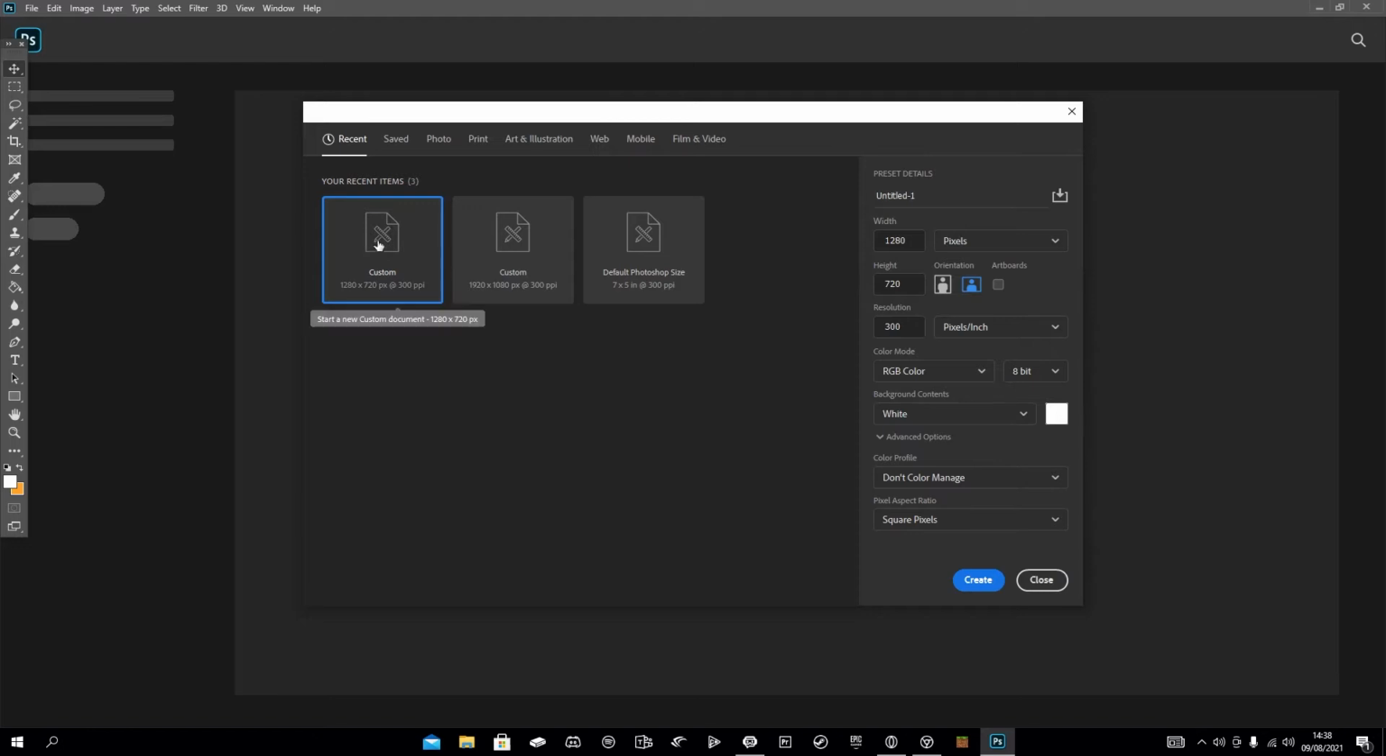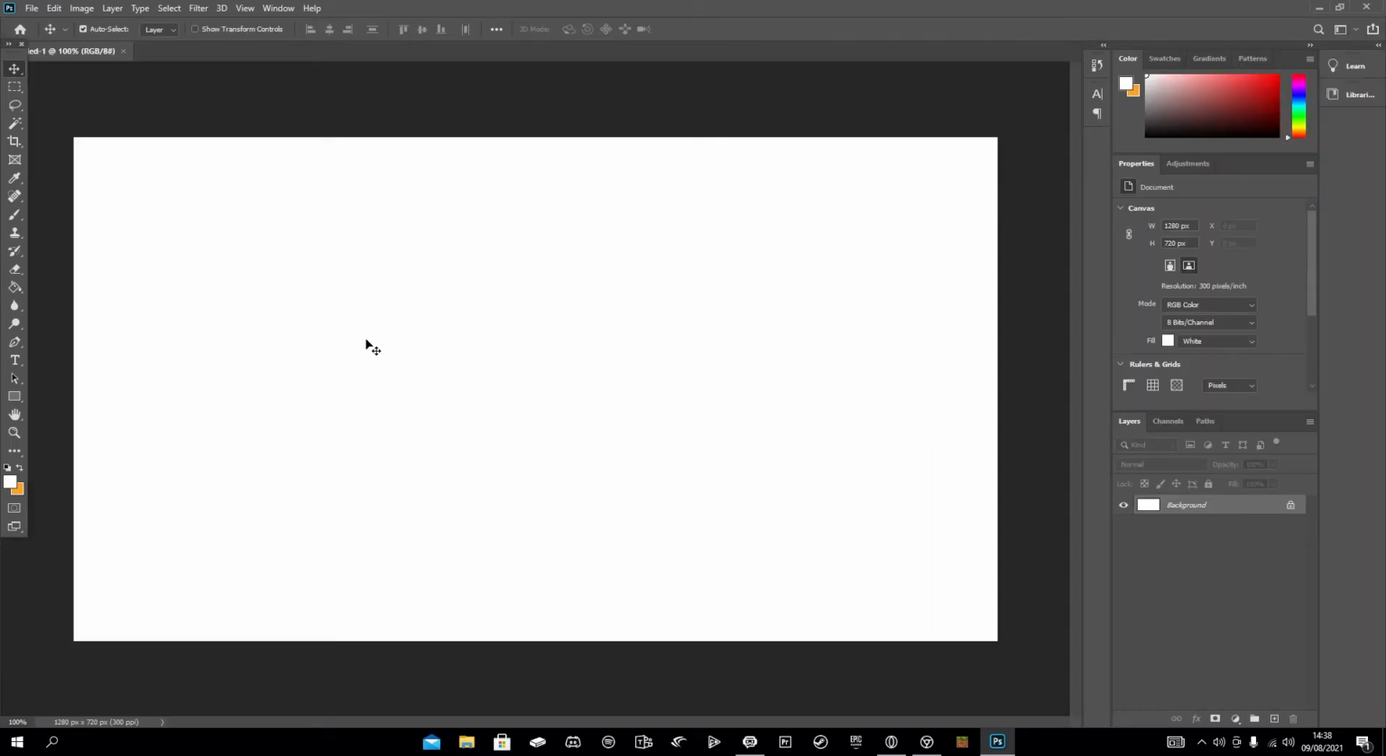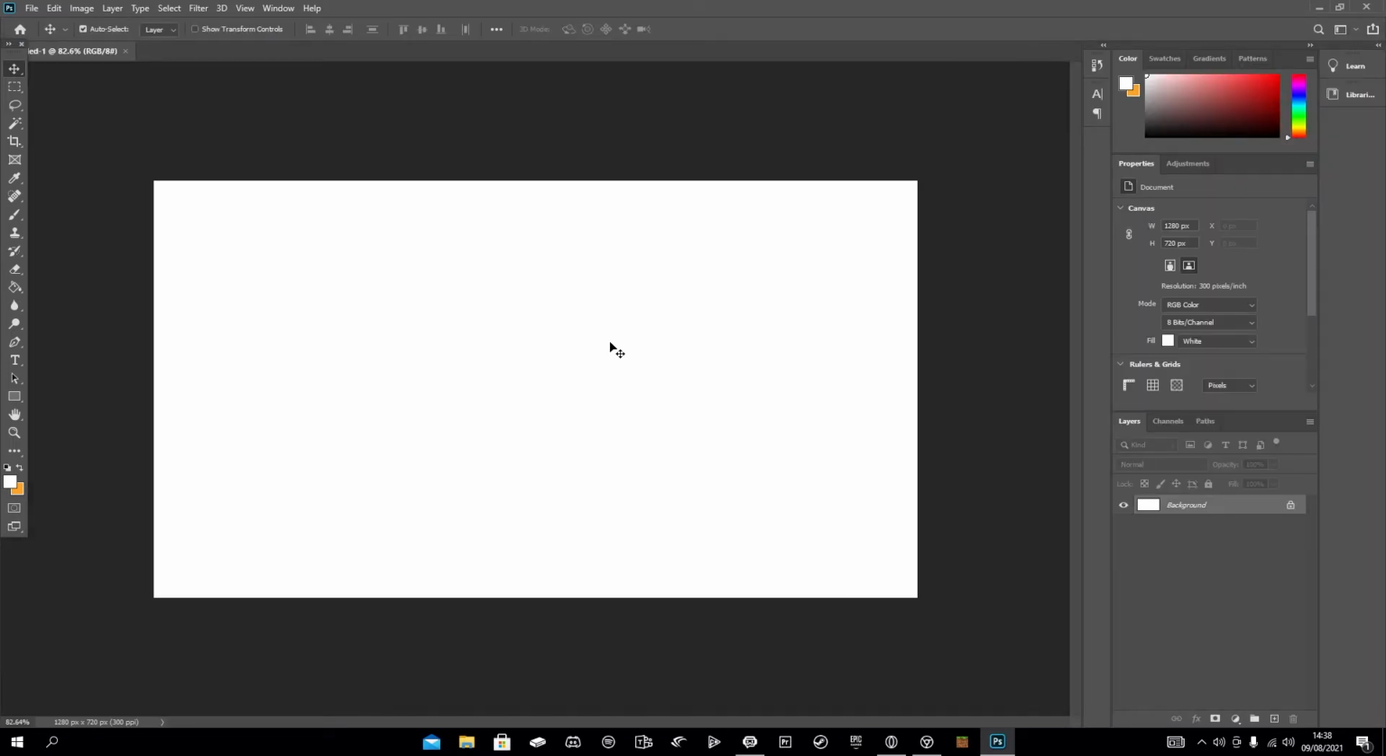I've already got a preset saved. This is my recent, but basically if you just go over here, you can change the width to 1280 and 720, and then this is all just default, I'm pretty sure, and I didn't change any of this. And you can call your file whatever you want. I don't usually call it that. But you can see now we have a 1280 by 720 image here, which is just a white plain background.